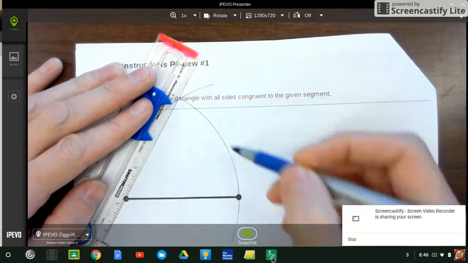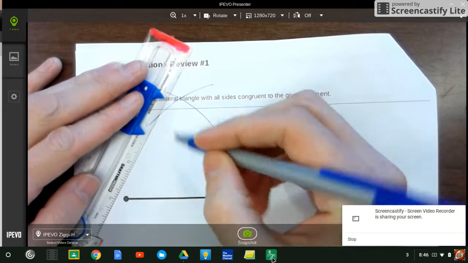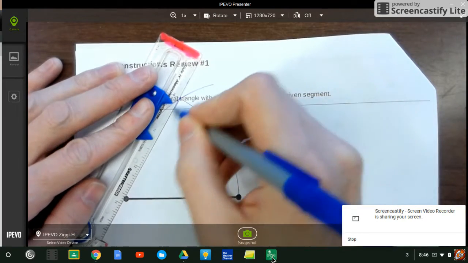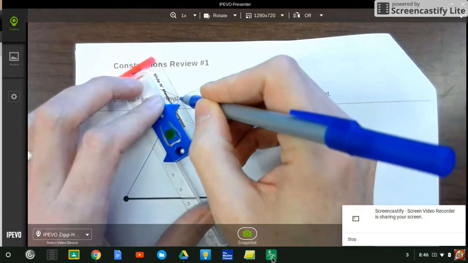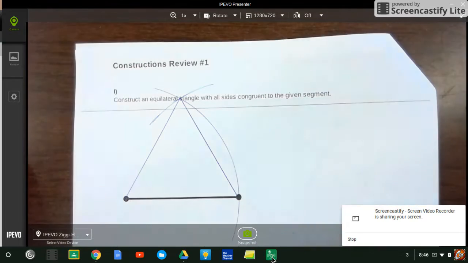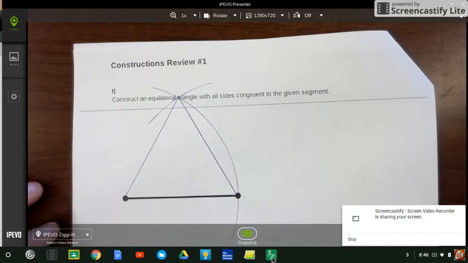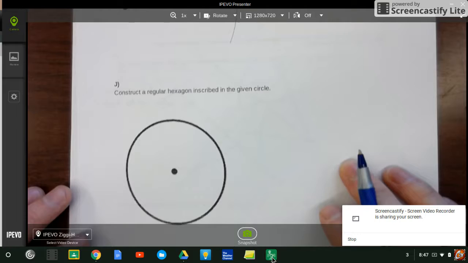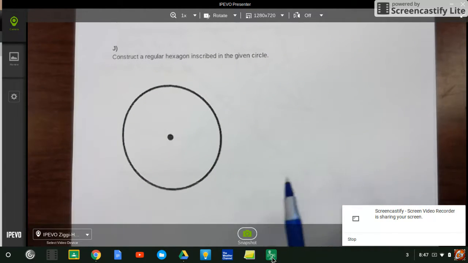Oh, went off the grid. Connecting to here. So 1 and 2. There we go. Equilateral triangle. Next one we need to do, construct a hexagon inscribed in the circle.